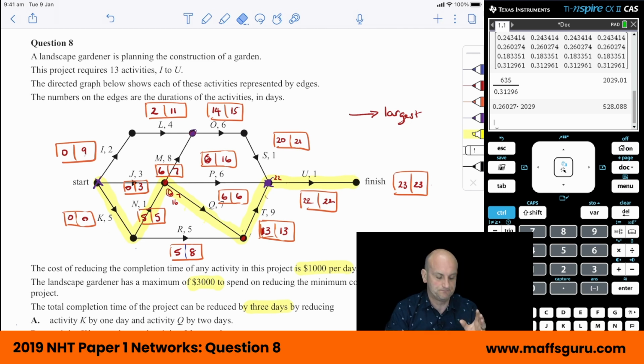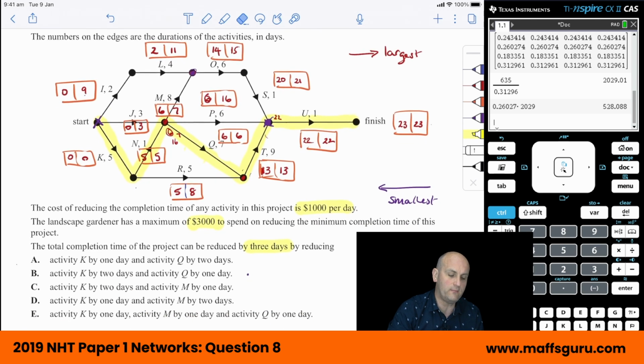The point of this is that because this is crashing, we're looking at the critical path. I realize the critical path is actually the longest path through that network. So when you add up the critical path, if I add together K and N and Q and T and U, that's what gives me the 23.